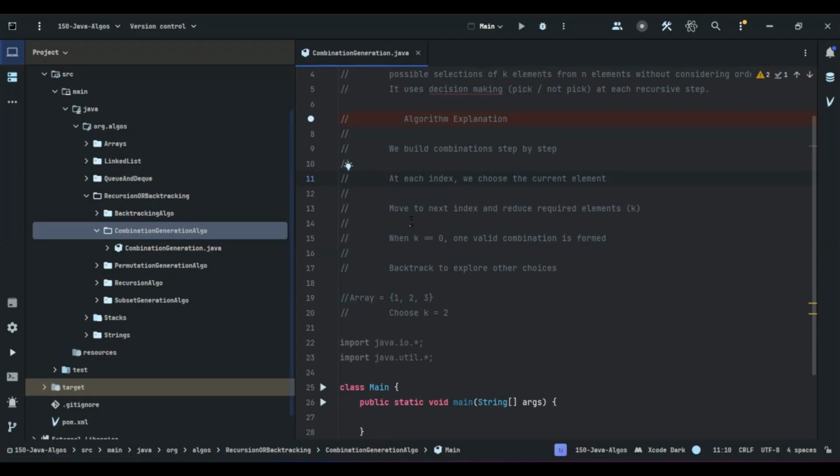First, we'll be making use of recursion or backtracking for this, right? So first, we build the combination step by step. Then at each index, we choose the current element, nothing but choose, right? So choosing part is done. Then we have to recurse as well as unchoose. So these three steps will be going within the backtrack helper method: first choose, then recurse, then unchoose, right?